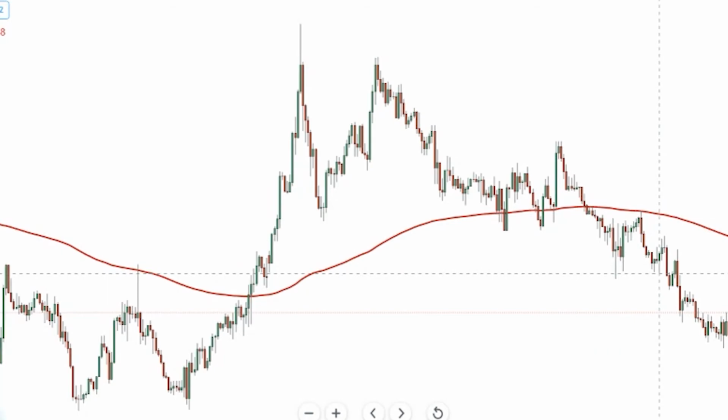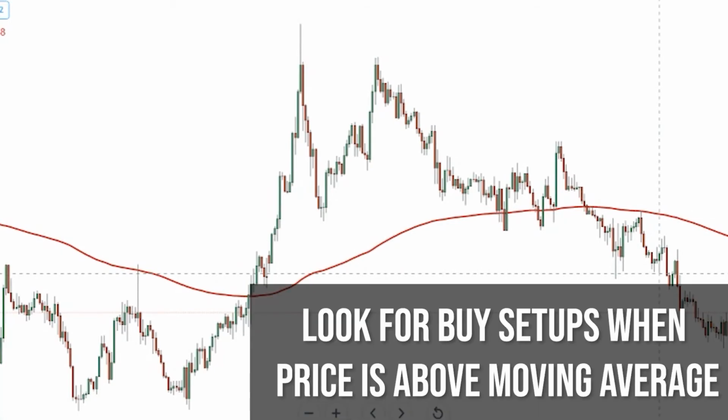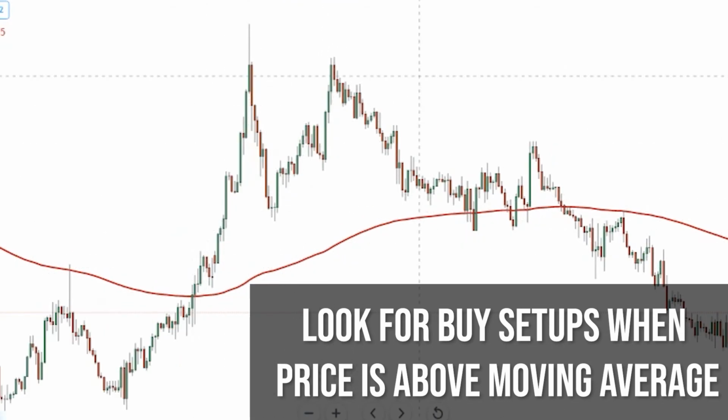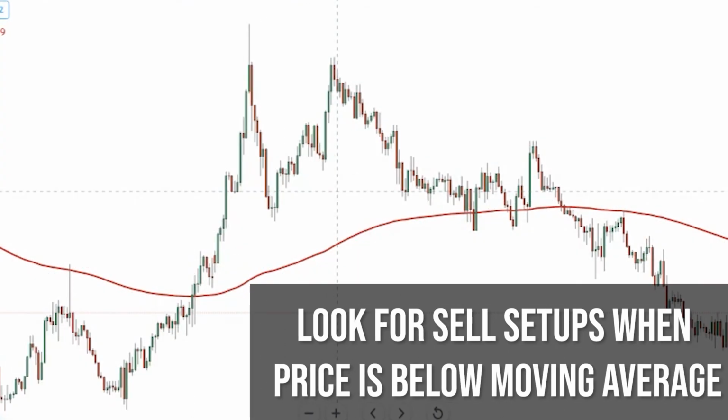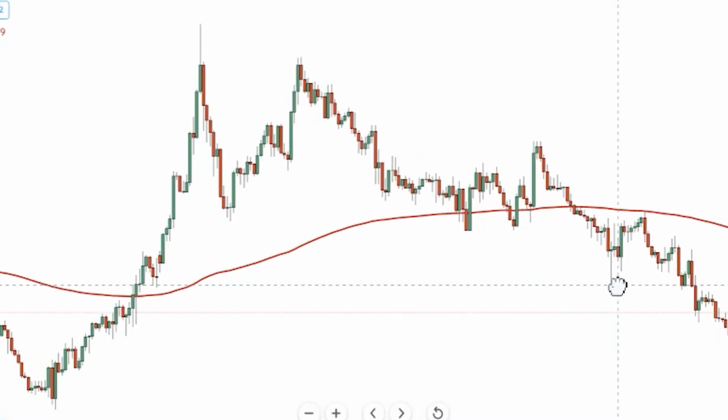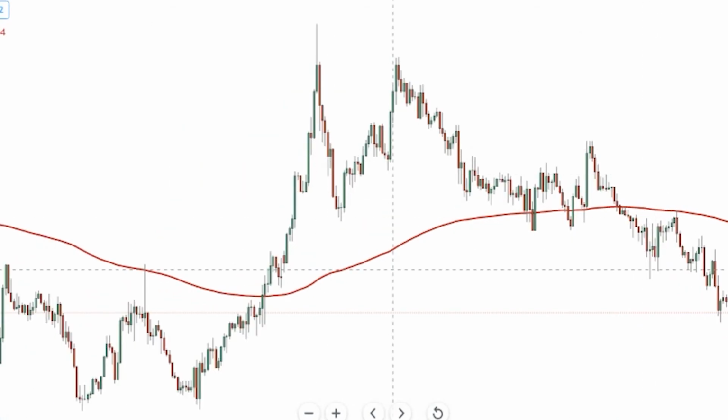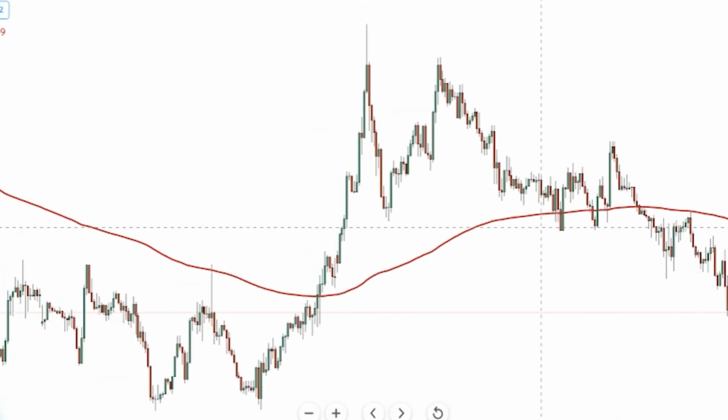We only want to look for buying opportunities when the price is above the moving average. And we want to find selling opportunities when the price is below the moving average. Something to note is that the 200 EMA is a long-term trend. Most of the time, I have more than one EMA on my charts.